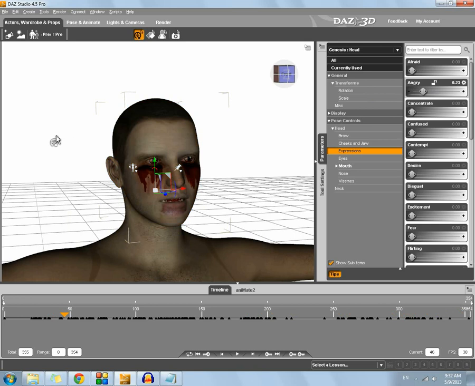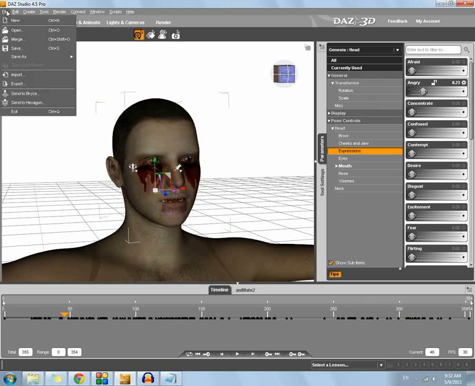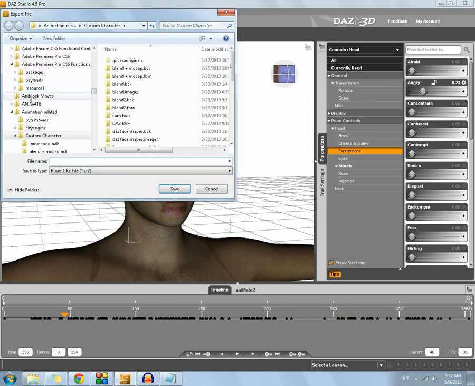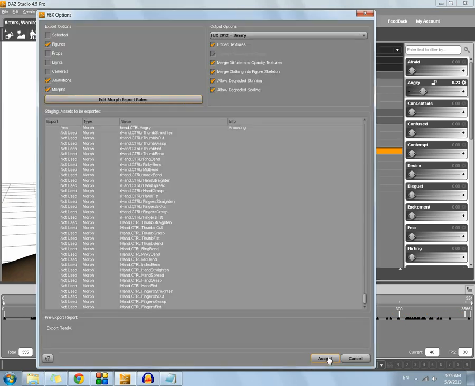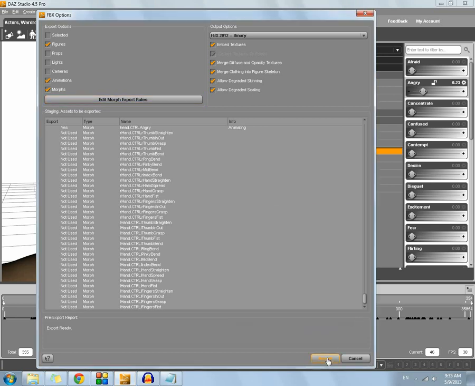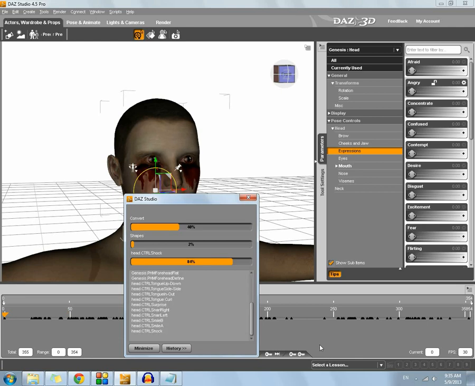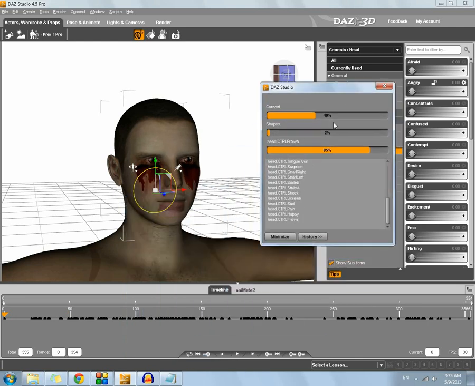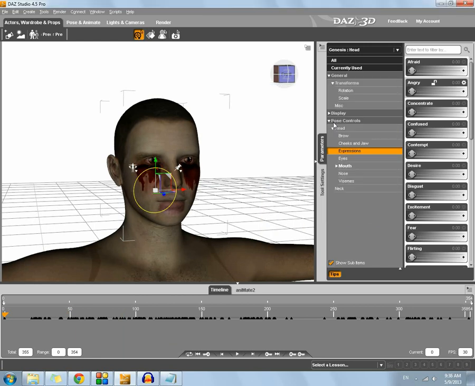Now that you're done with that, you're going to export this as an FBX file so you can bring it into Motion Builder. Whatever you have loaded up in there, just click on the rules, and click export. All right, there we go. Accept. Now it's exporting. Okay, now you're done with Daz and lip syncing.